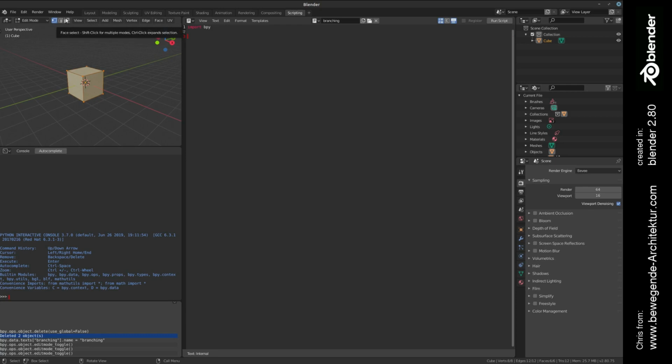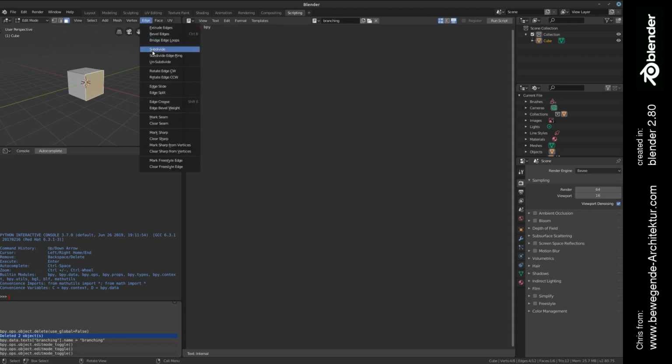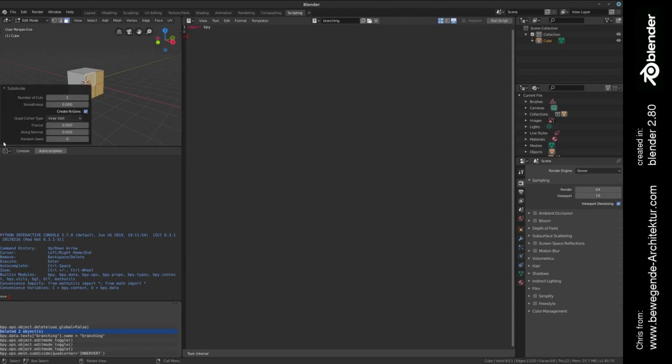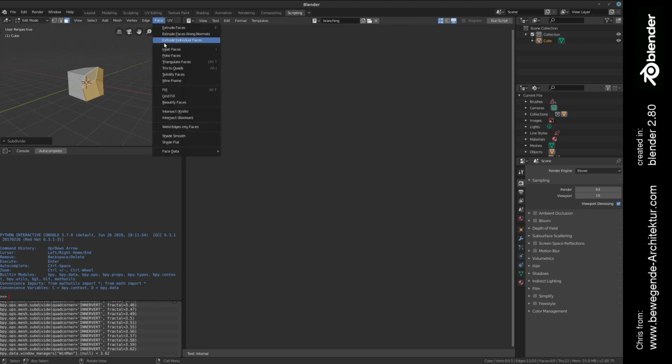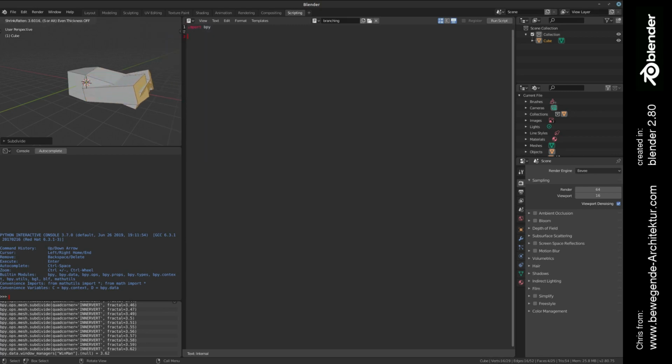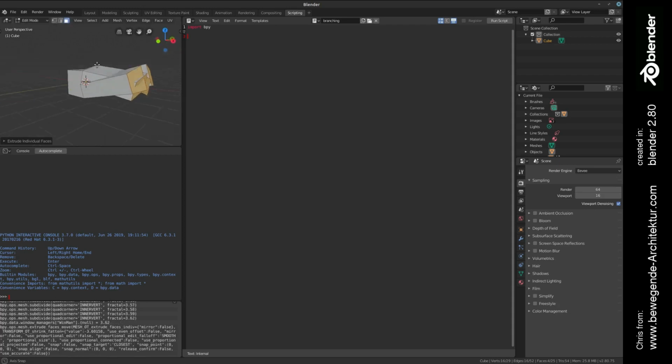So let's make two simple steps. First of all, we're going to switch to the face select mode. We're going to select a single face, and we want to make two tasks. The first task is a subdivision, so we're going to edge subdivide. We're going to set the fractal parameter to a higher amount in order to make the subdivision random. And in the second step, we want to extrude individual faces. So we want to extrude the faces that we have created right now. So simply drag the mouse to move the new faces along the normals.